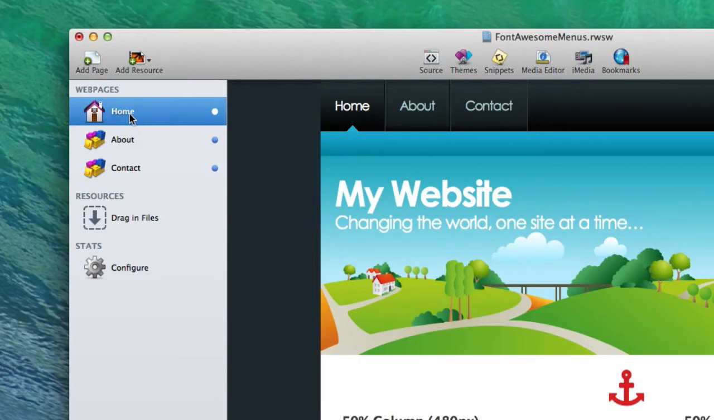Well, what if instead of actually having the word home, we put in the Font Awesome code? Like so. We notice immediately that because we added the Font Awesome code into the page name, we now have a home icon instead of just the word home.